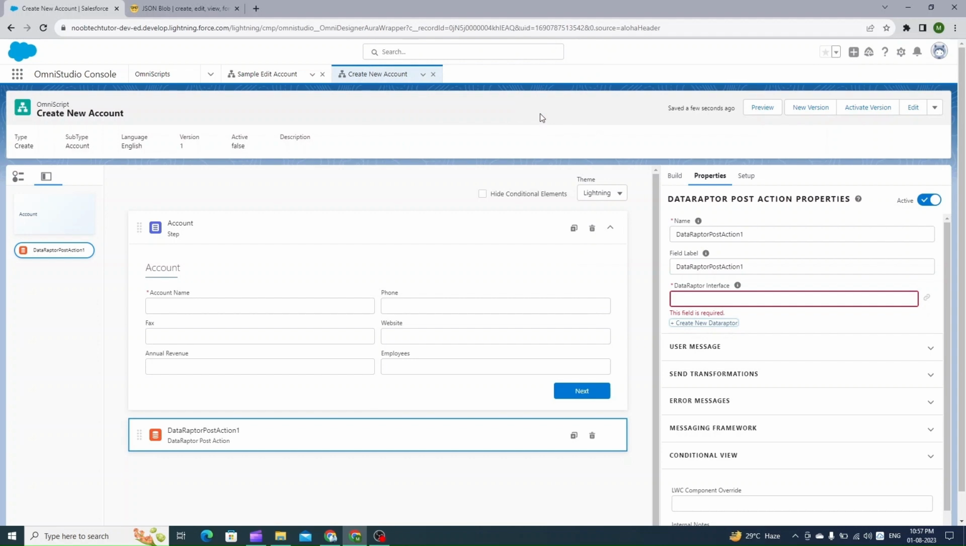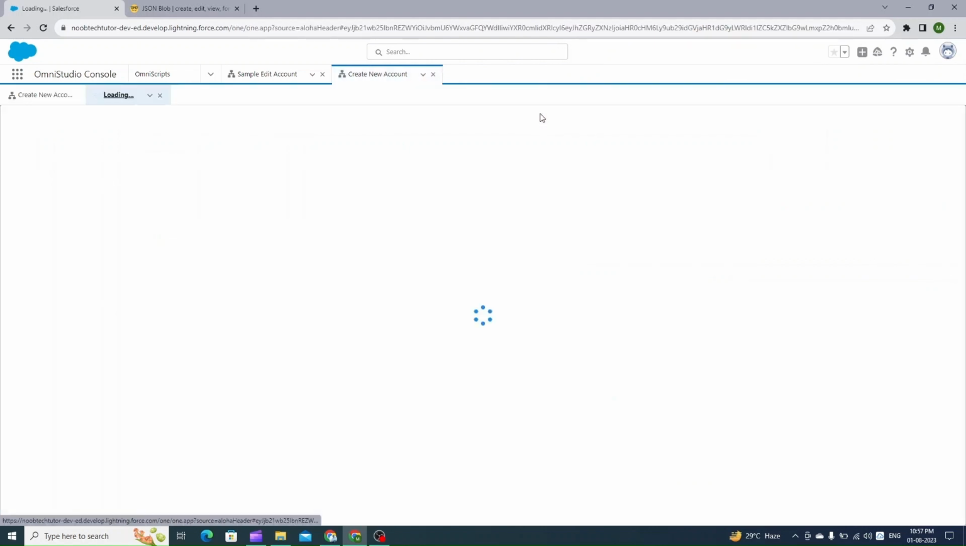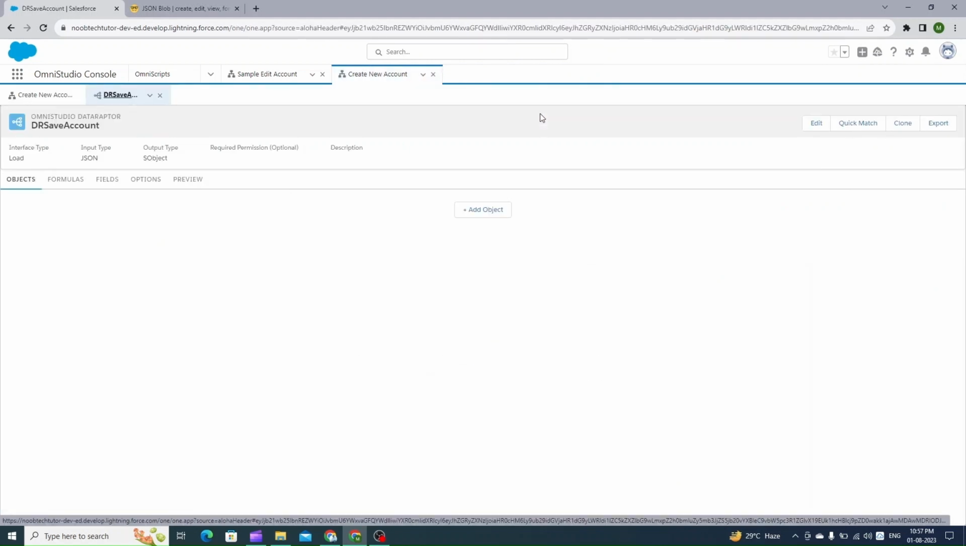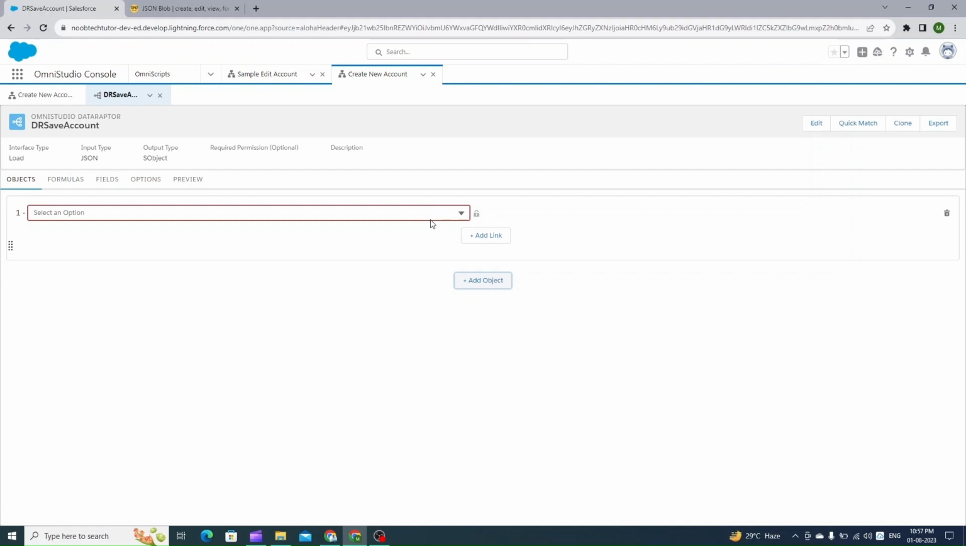When I click on OK, a new DataRaptor gets created, and we are redirected to a new page, the DataRaptor, and its interface type is load. In order to configure this, we have to click on object to select which object we are going to save our record to. So we'll choose account and I'll lock it. I usually just have a habit of doing this.